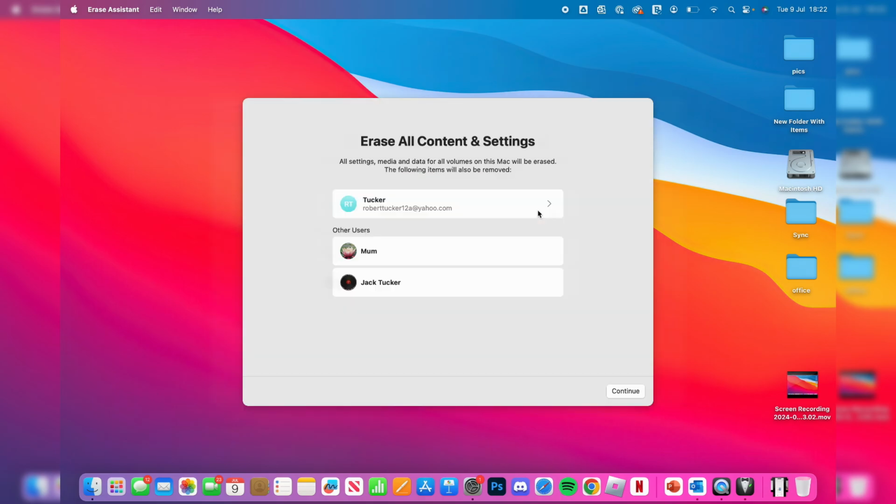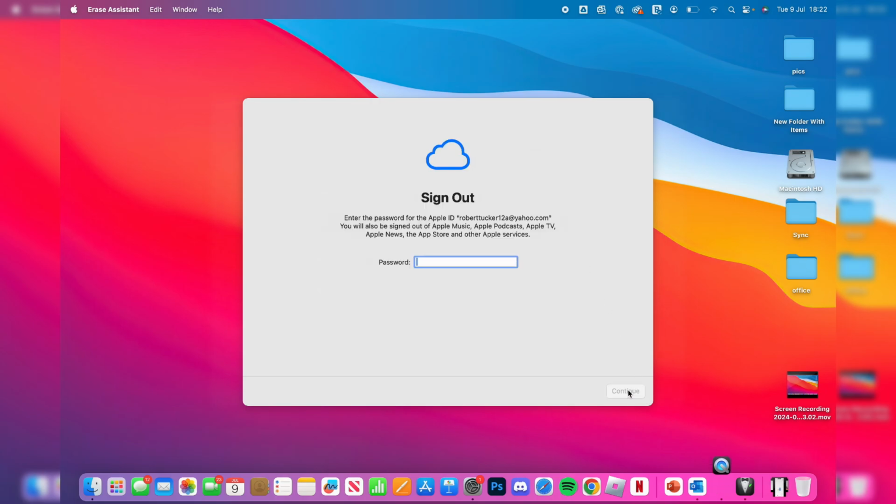Then it says Erase all content and settings. All settings, media and data for all volumes on this Mac will be erased. The following items will also be, so press continue in the bottom right, and what you'll need to do is sign out of your Apple ID, and you can then continue. It's super simple, you'll be guided through step by step now.